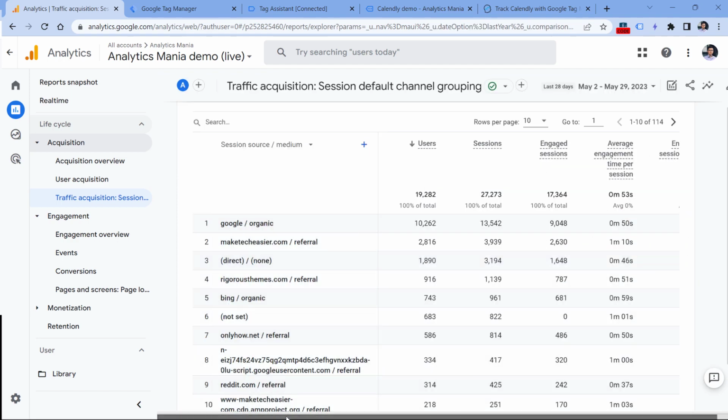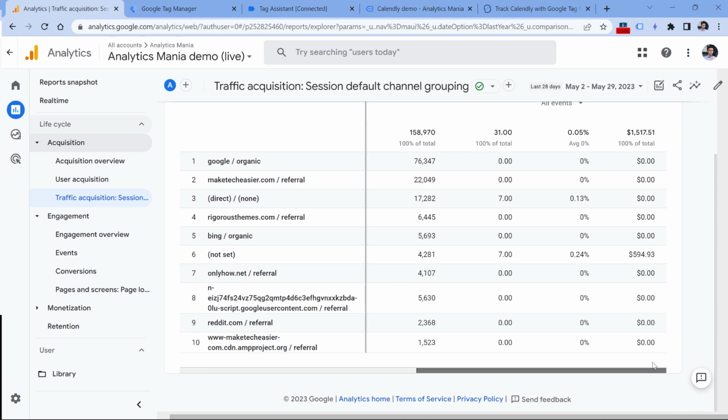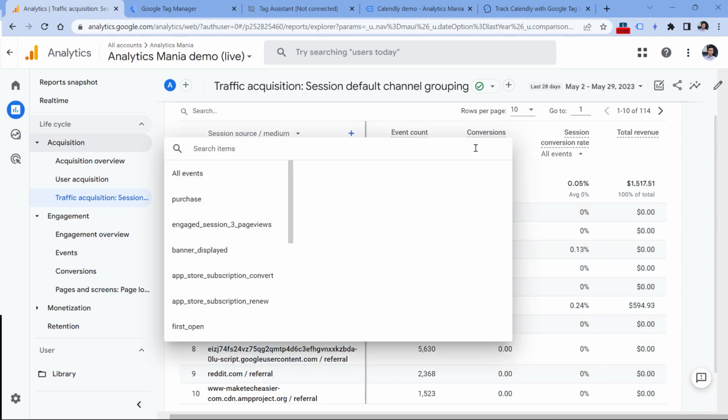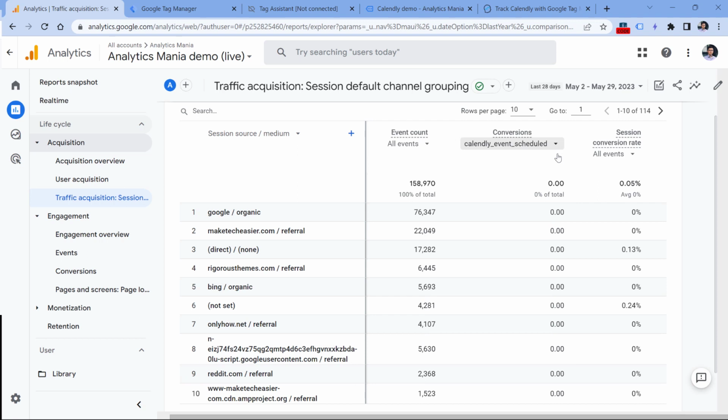And then here in the conversions column, so you should scroll horizontally to the right. And here in the conversions, you could select that Calendly conversion event. All right, here it is. So if you select it right here, then you would see some numbers and you could see which traffic sources are bringing you the most bookings. But again, I see zeros because I just started collecting this data, so I don't have much. And that's how you can track Calendly booking form submissions with Google Analytics 4 and Google Tag Manager.